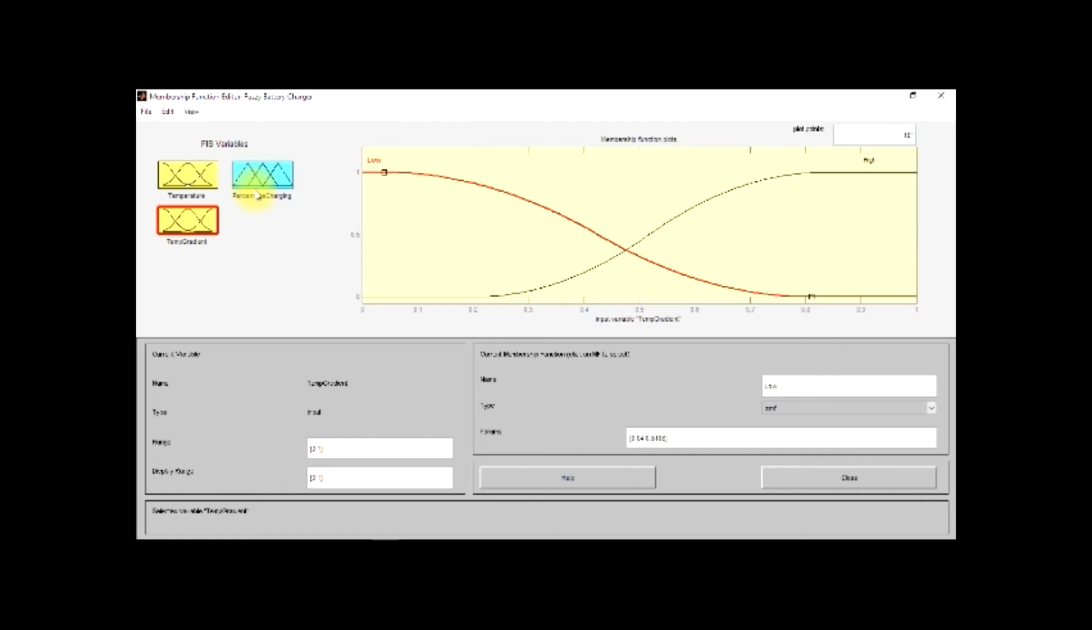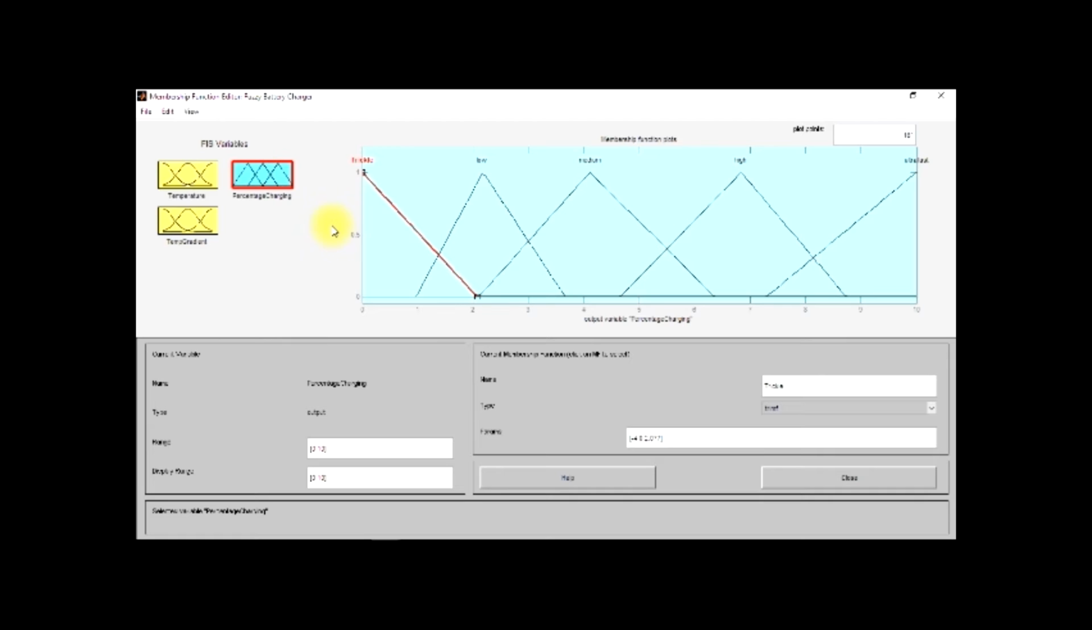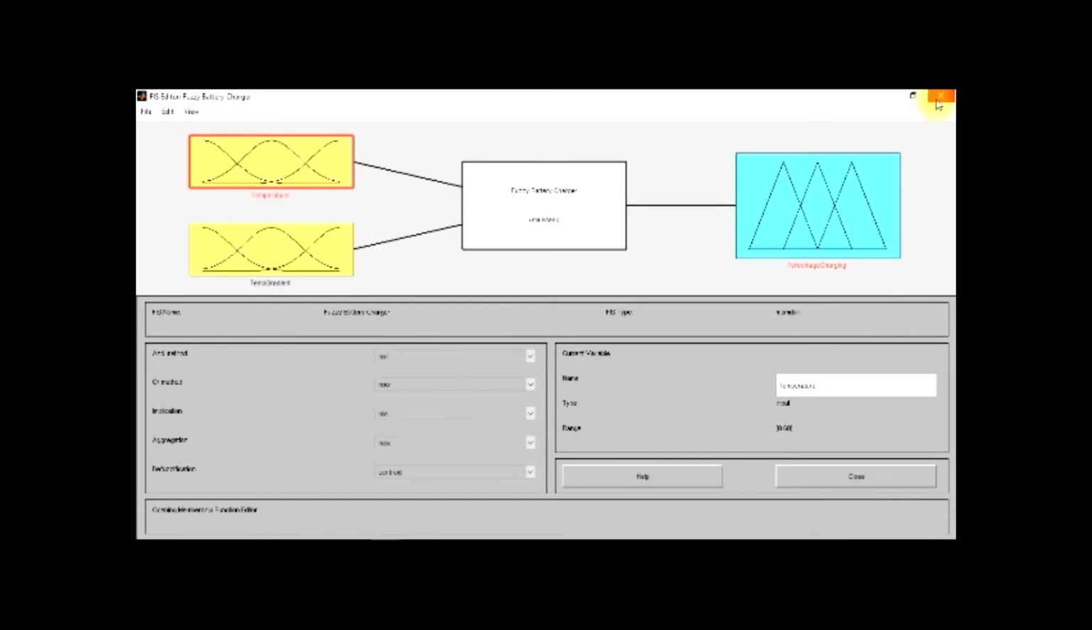For the output section, we have taken percentage charging, and there are 5 membership functions for this. For lower temperatures and temperature gradient, there is a trickle, then there is low, medium charging, high charging, and ultra fast charging. So there are the 5 membership functions. Now let's quickly go to the rules, which I've already designed.